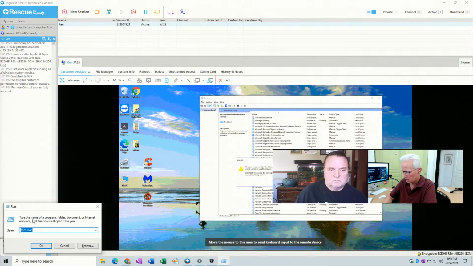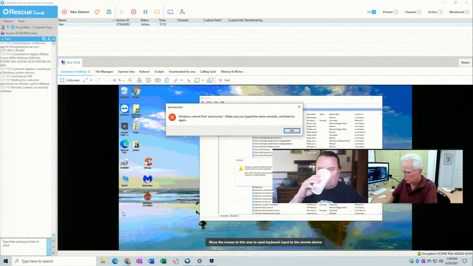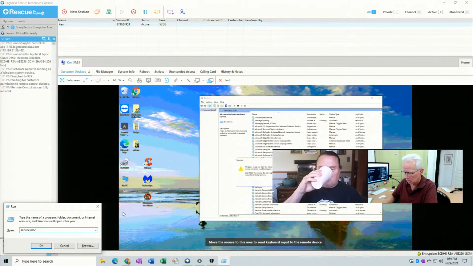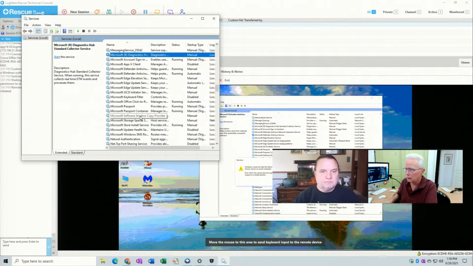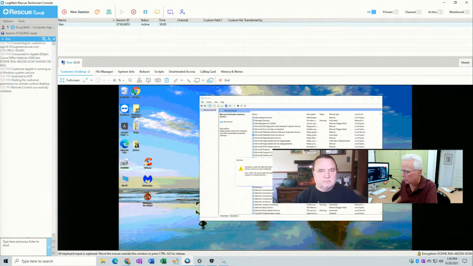Windows key R on my computer, services.msc, and I'm still spelling that wrong. Okay, click on any one of these and then type MIC, and here is Microsoft Defender Antivirus Network Inspection Service running and Antivirus Service running. So they should be running.